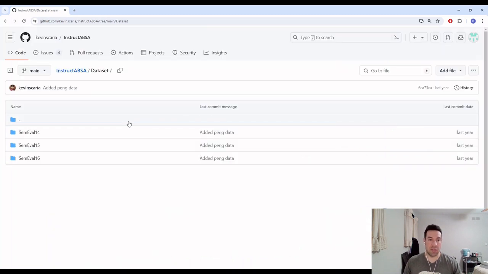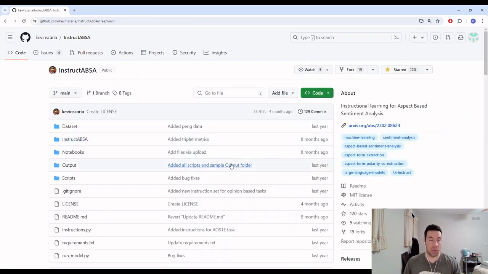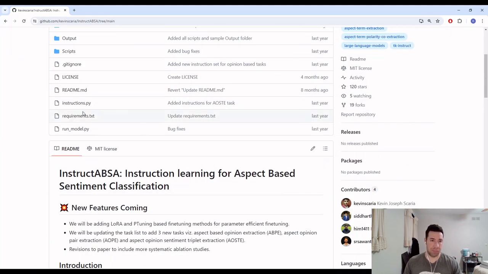Here's the data sets folder. This is where it's going to store the data sets for its tasks, meaning InstructABSA's default tasks. But when you clone this repo to your computer, you can also store your own data sets in those folders, just to make things a little easier so you don't have to modify too many file paths.